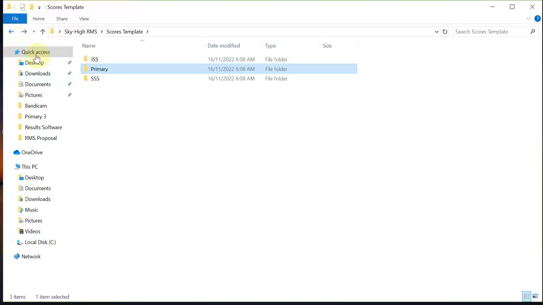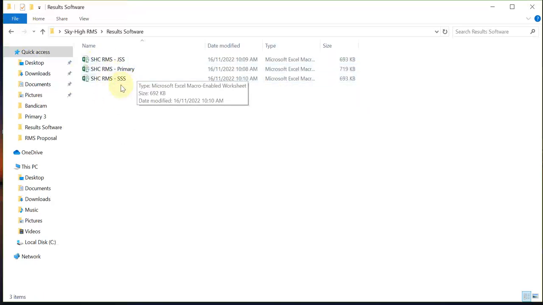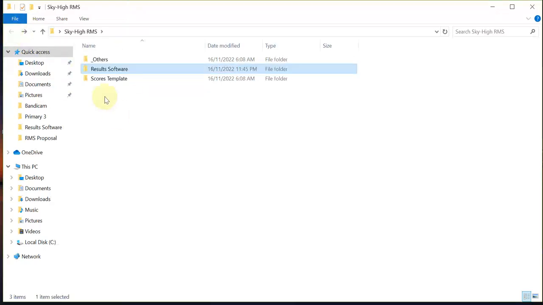Okay, so we also have the result software where we have the GSS, PAMAR, and SS. This software is the one that will be used to process the results, the broadsheet, and others.